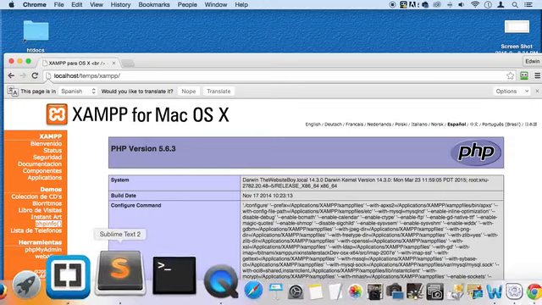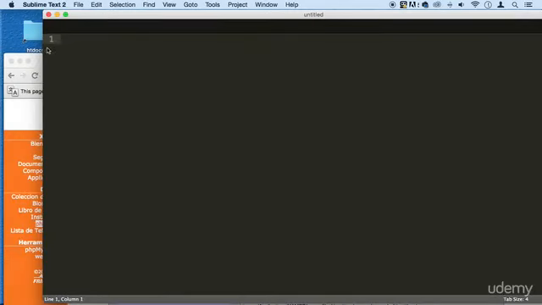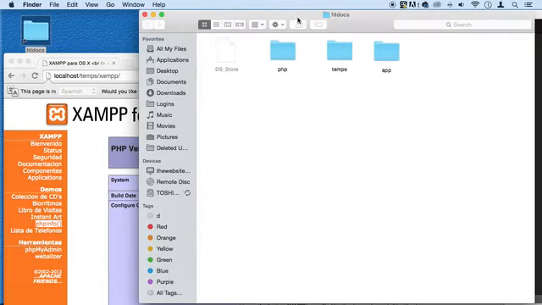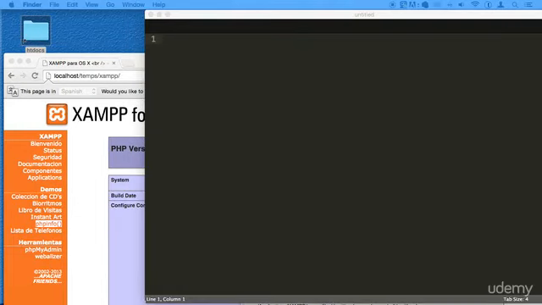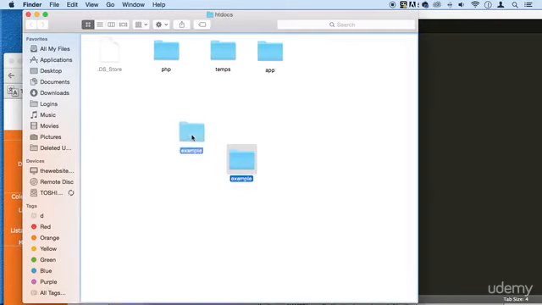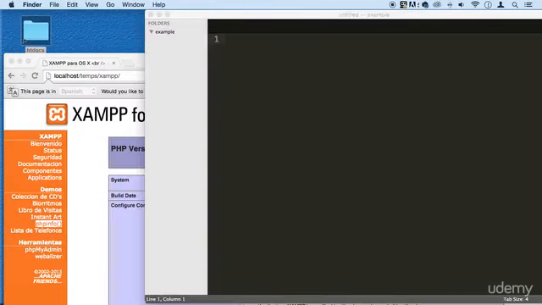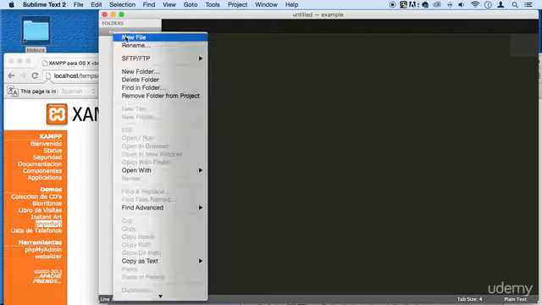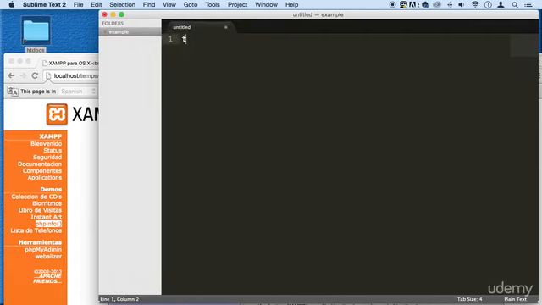Let me just open my editor and I'll show you what you need to do. Let me use a temporary folder so that I can show you. I created a folder called example in my htdocs, so make sure that you know what your htdocs is. Right here I'm going to create a file. I can call it whatever I want, I'm just going to call it test.php.